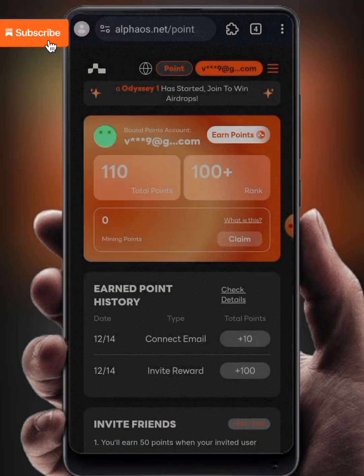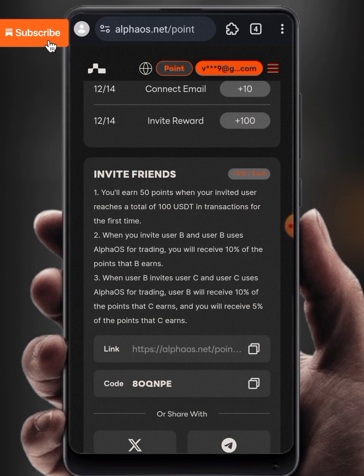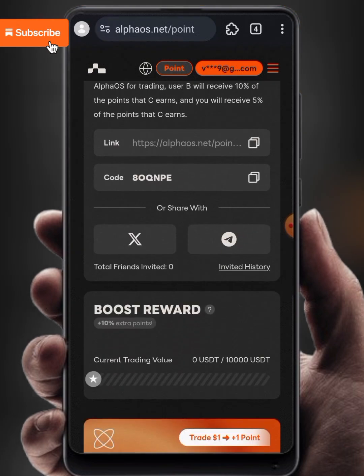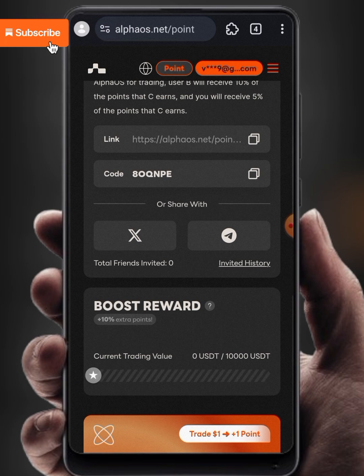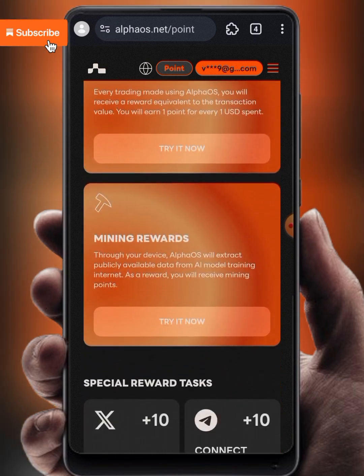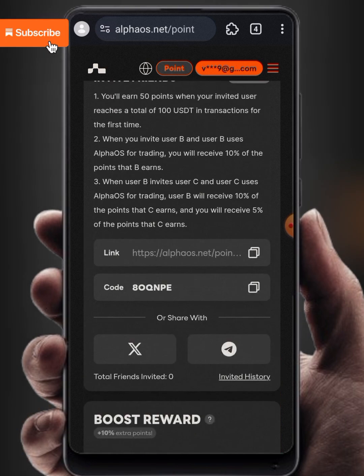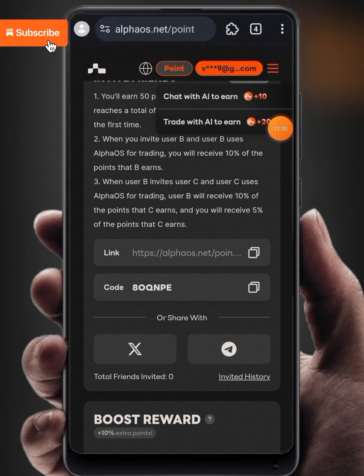Now, one more important thing you need to do, one daily task, is to remember that at the beginning I told you that this AlphaOS, their AI bot, can actually give you coins that you can buy, give you trading signals. In order for you to get that trading signal, you also need to click on point. You see this point at the top here? Once you click on it, you can see chat with AI to earn. Once you click on chat with AI, you will earn 10 points.